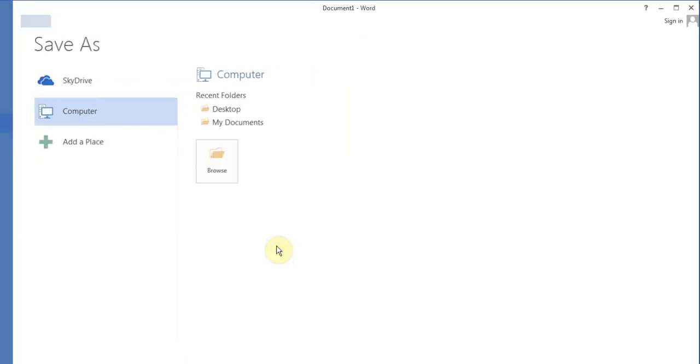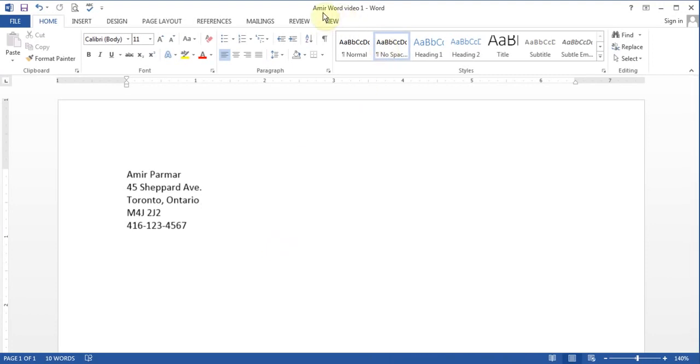And I hit save. Now if you look on the top, it says Amir Word Video 1, and this is called the title bar. It just tells you the name of the file and the program Word that you are using. And while we are on the top, there is a button here. The minus sign stands for minimize, so I can minimize it. That means sit in the bottom. This is to make your screen big or small, and this is to exit out of Word. The question mark is for help. If you had some questions, you can go into the help section, type a topic, and you'll get some answers.